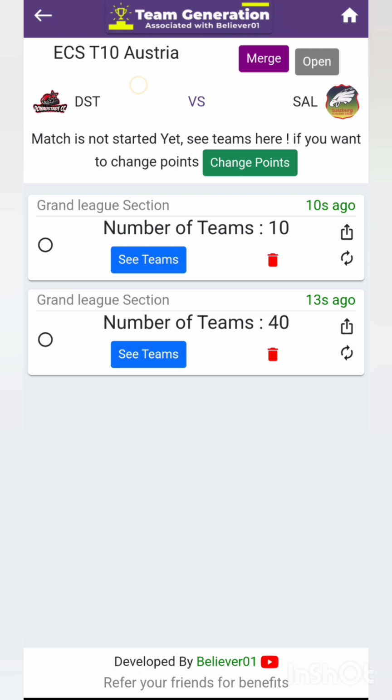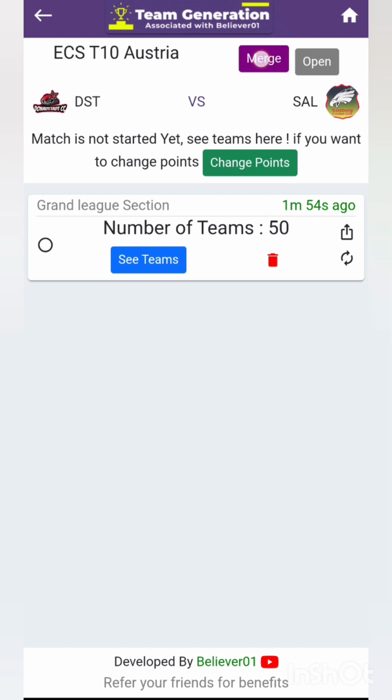So what merge means is, let's say there is a match between India versus Australia, and you want to create 100 teams, and out of 100 teams you want to create 50 teams in favor of India and 50 teams in favor of Australia. So you create two times, and if you want to combine them, you can easily combine like this. You select these two and you merge. If you merge, it will automatically add. Like this you can do multiple strategies, combine all the teams, and share those teams to your group. That is why we have added merge.